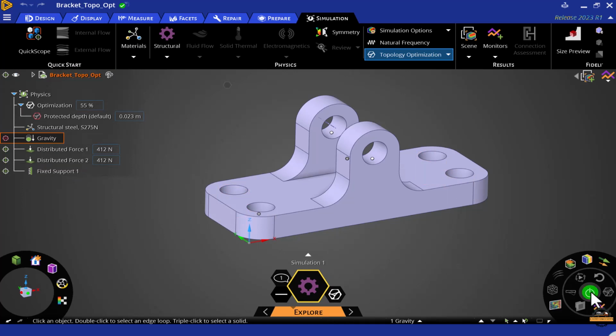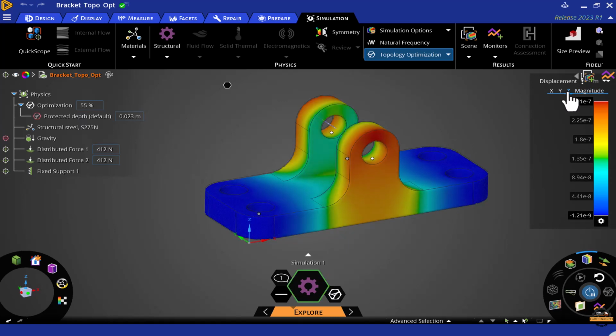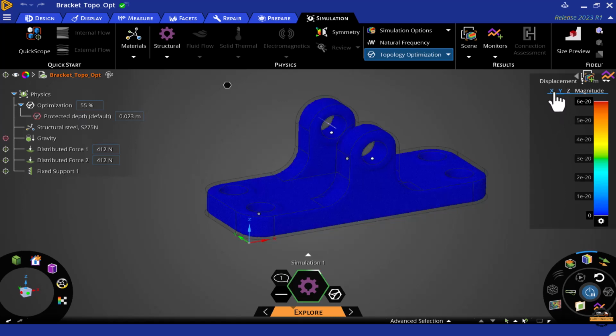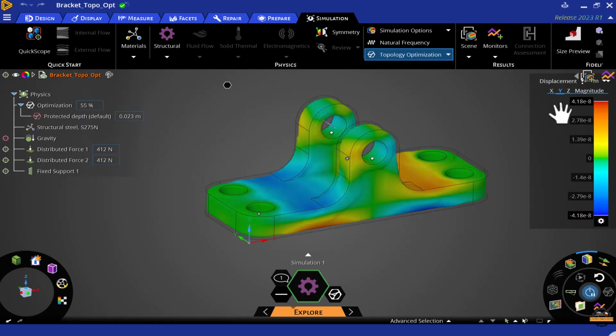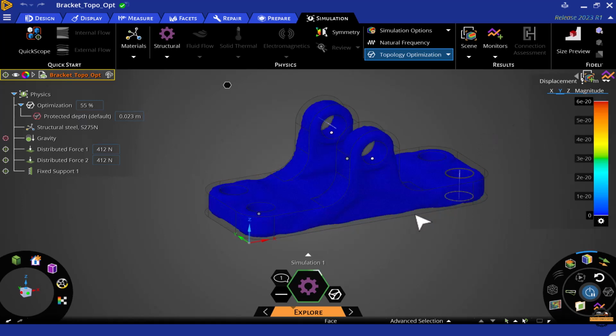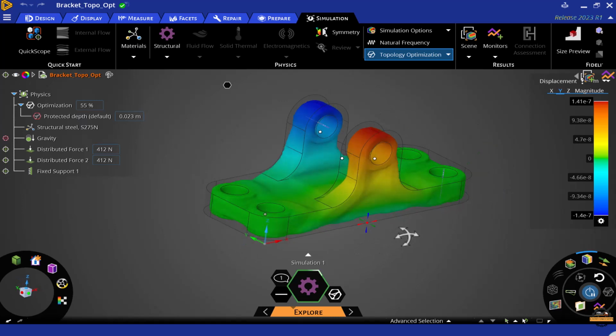So let's click solve. So I got the results, the magnitude I'm getting here. You can see the displacement in the Z direction, Y direction, and X direction. Now if you're noticing the part carefully, it starts optimizing according to the results that came on the part.